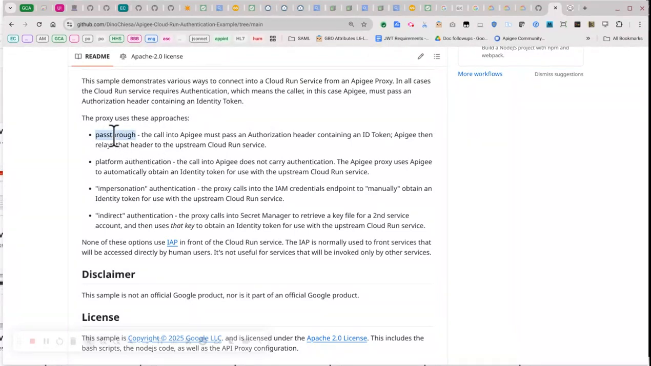The first is, let me just take a step back. The Cloud Run service is going to be deployed so that it requires authentication, which means the caller, in this case, it's going to be an Apigee API proxy, must pass an authorization header, and that header needs to contain an identity token. The proxy is going to show 4 different approaches for doing that.